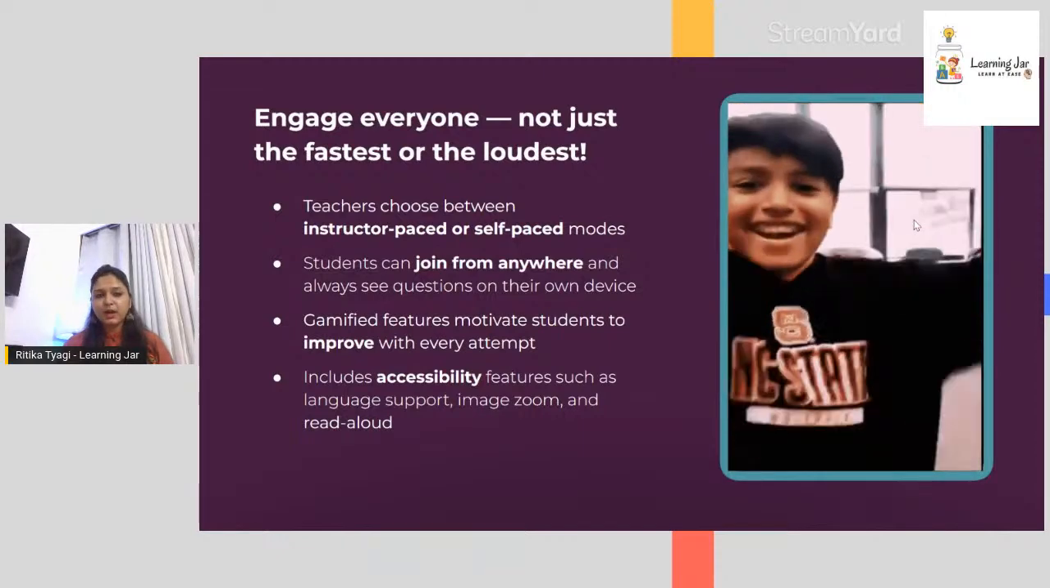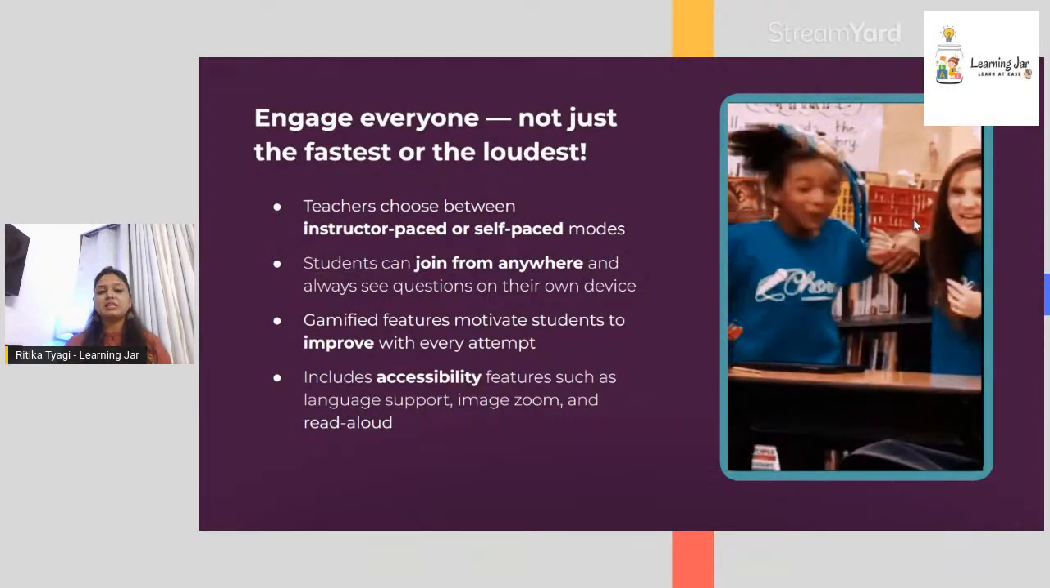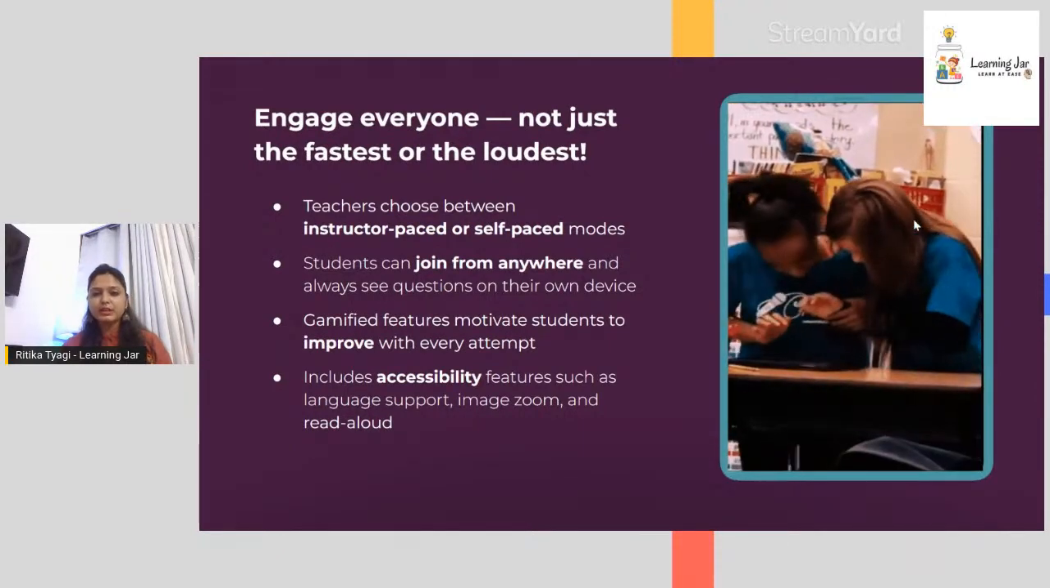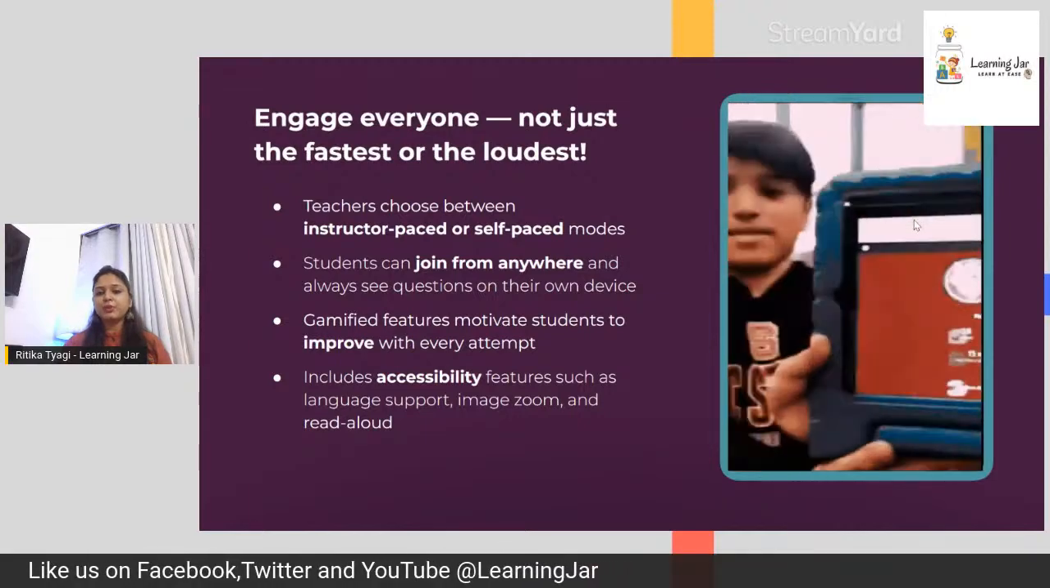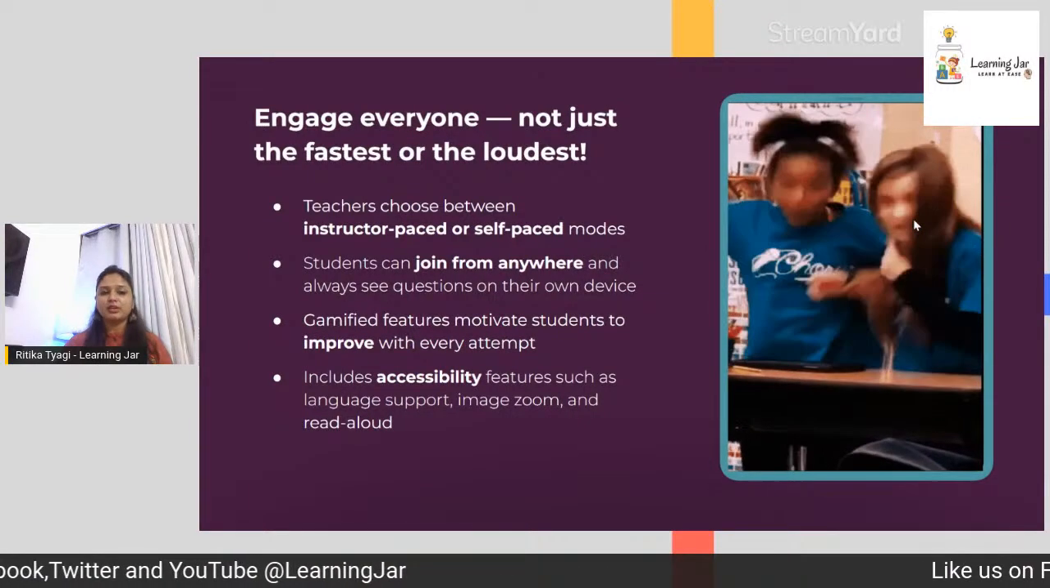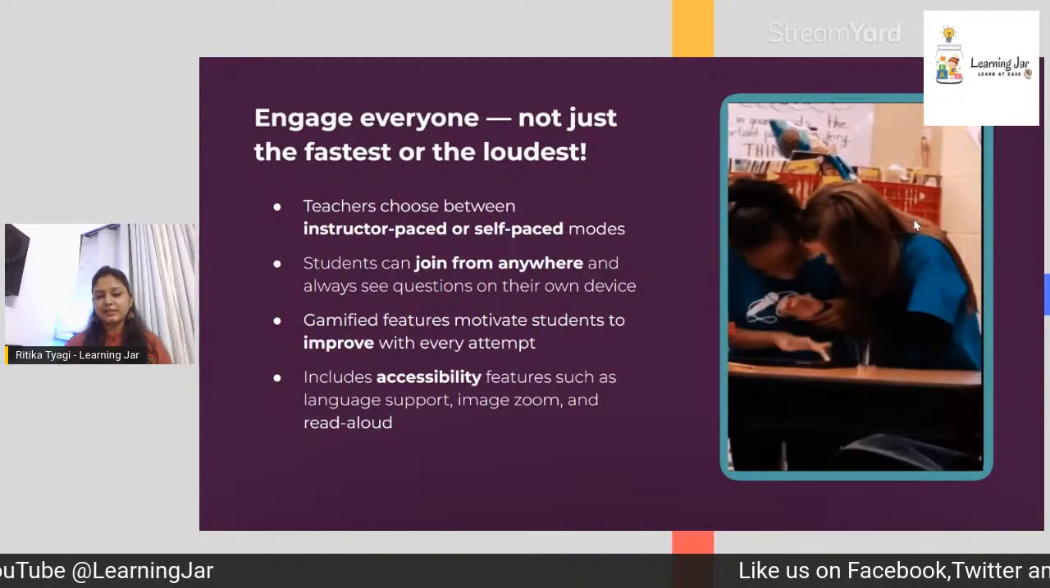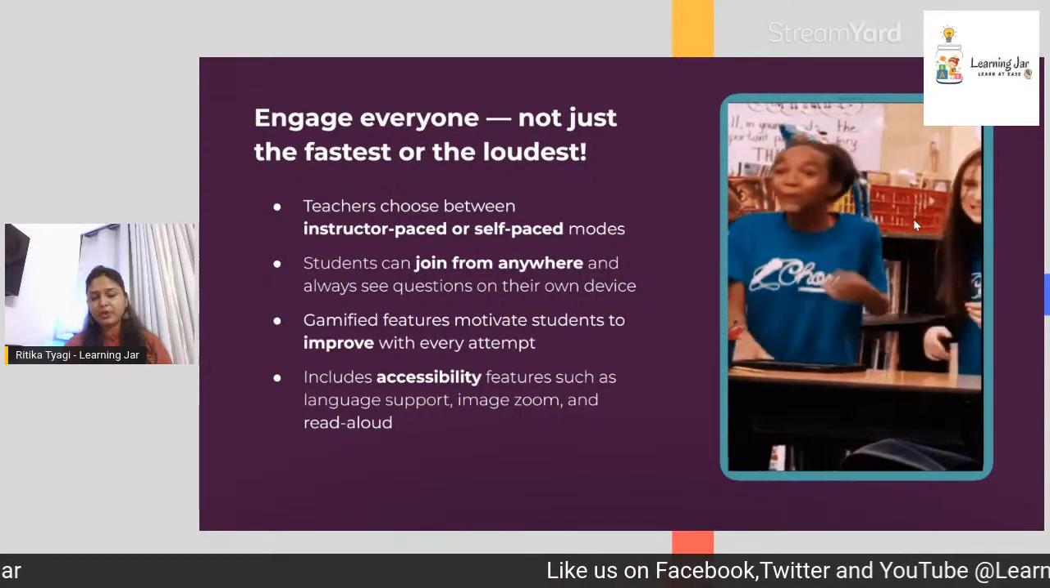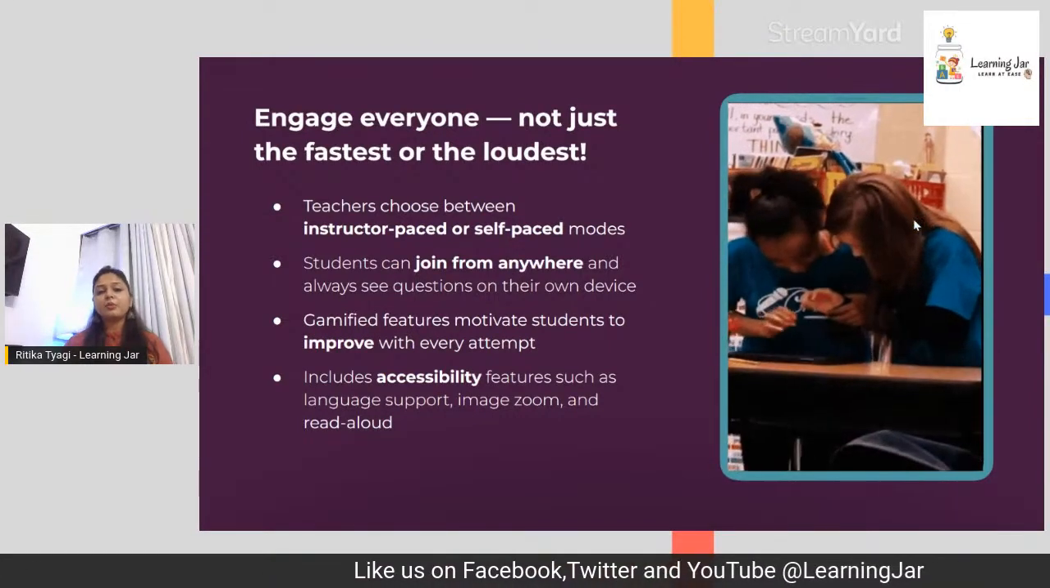You can engage everyone. So teachers can choose between instructor-paced and self-paced mode. That means if you want the students to do the quiz in front of you, you can choose instructor-paced. If you want them to do the quiz later on after the class, you can choose self-paced mode. Students can join from anywhere.